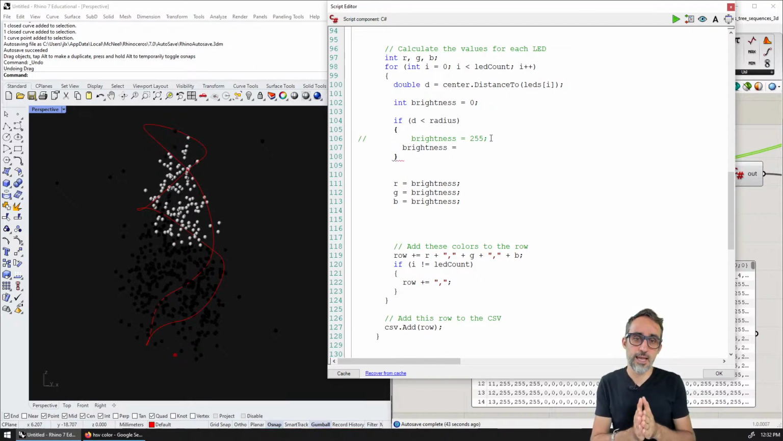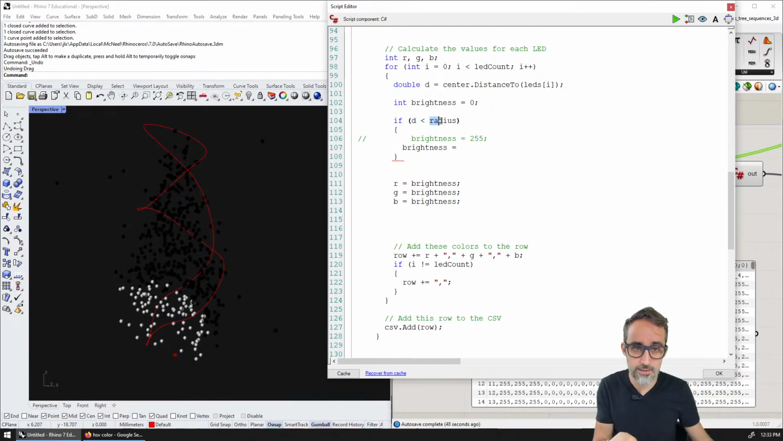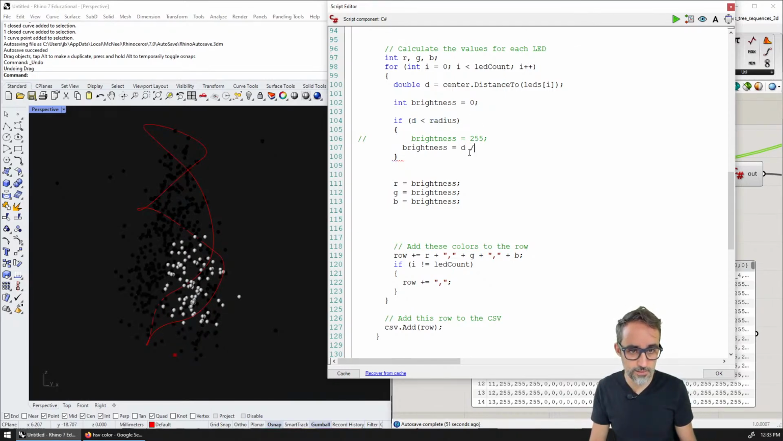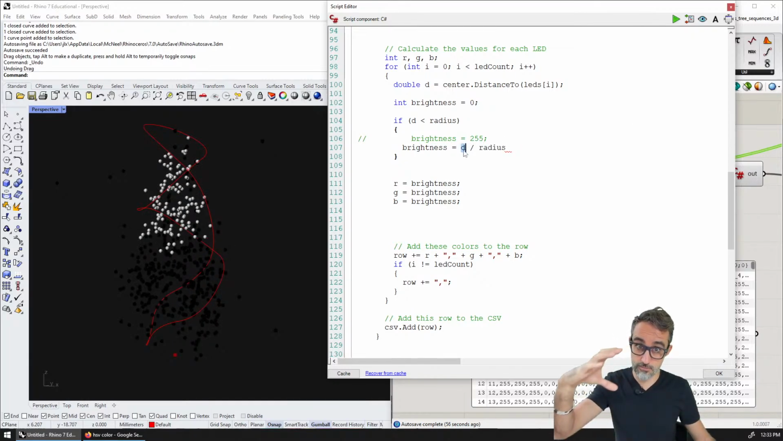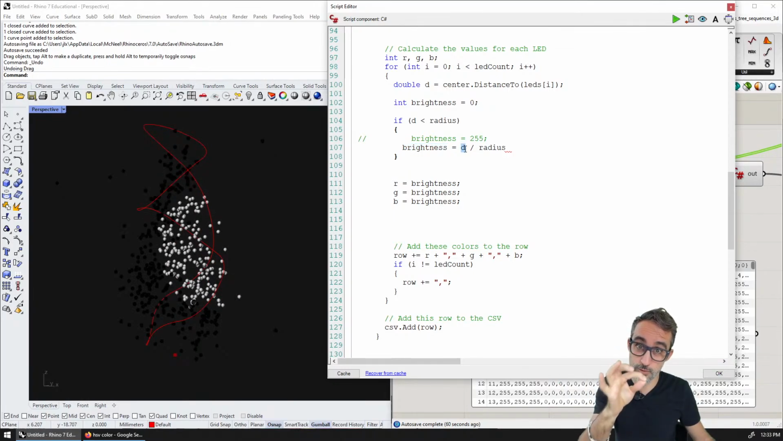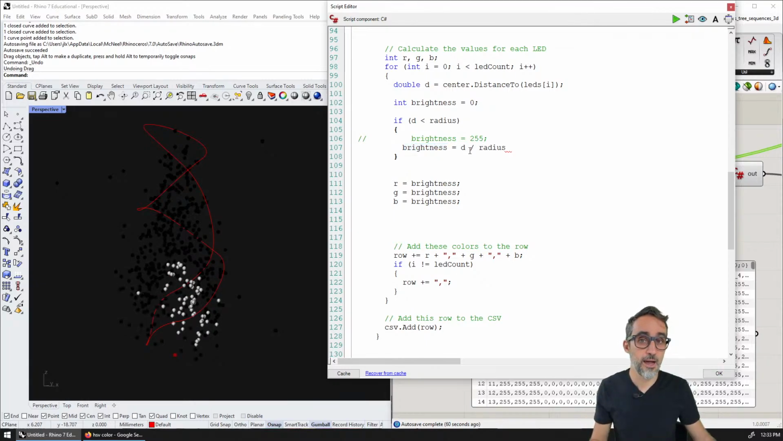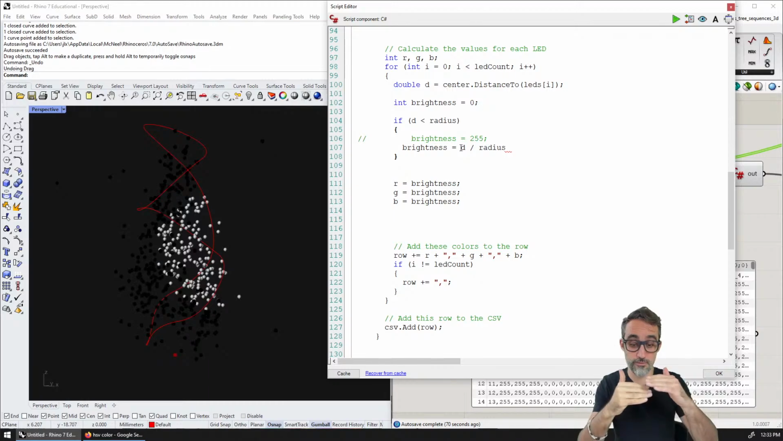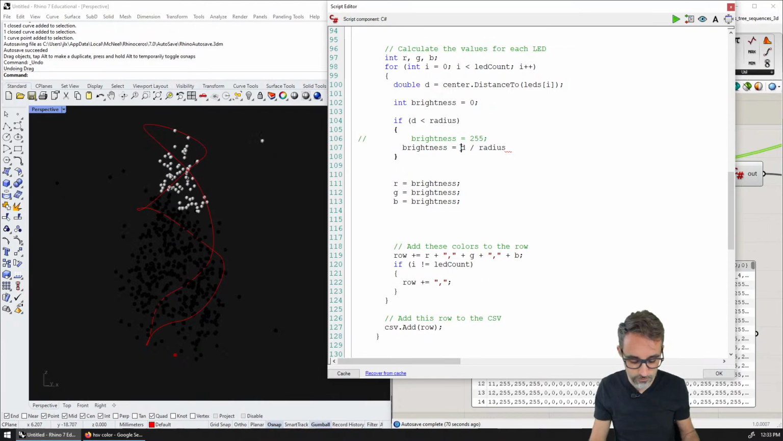So first of all, let's calculate the relation between the distance and the radius. Okay, so that is going to be d divided by radius, which means that if d is equal to radius, if we are at the boundary of the sphere, then the value of the brightness would be 1. If d was super close to the center, then the value of the brightness would be 0. Okay? However, we want it the other way around. We want values that are close to the boundary to be 0, and close to the center to be 1. So we do 1 minus this value.